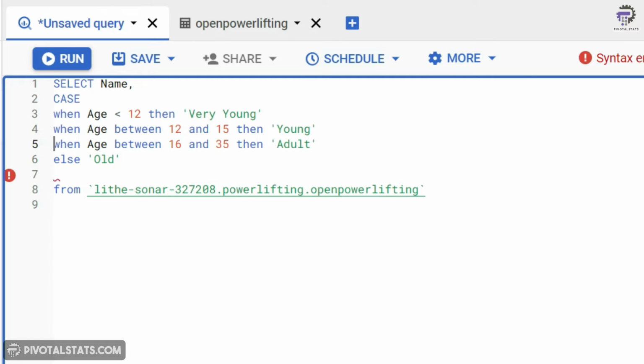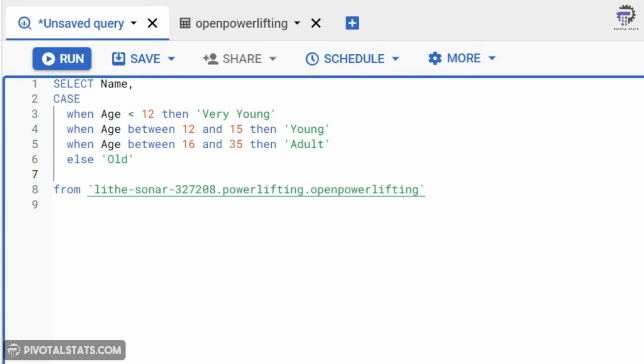I'm going to indent this a little bit so that it's easier to read. And you end a case statement with the statement end. I'm going to give an alias to this new column as age category. And that's it. Let's run this.